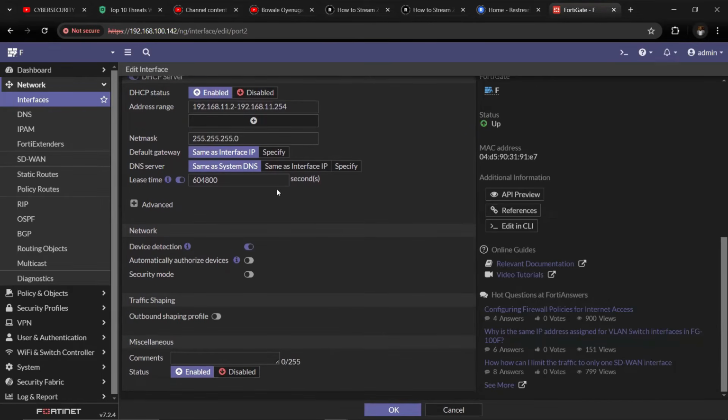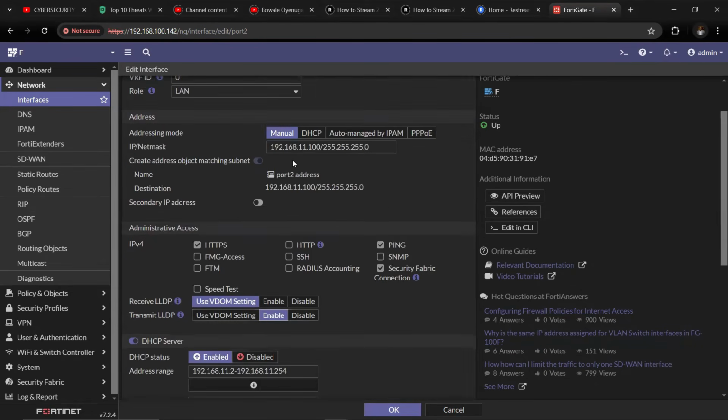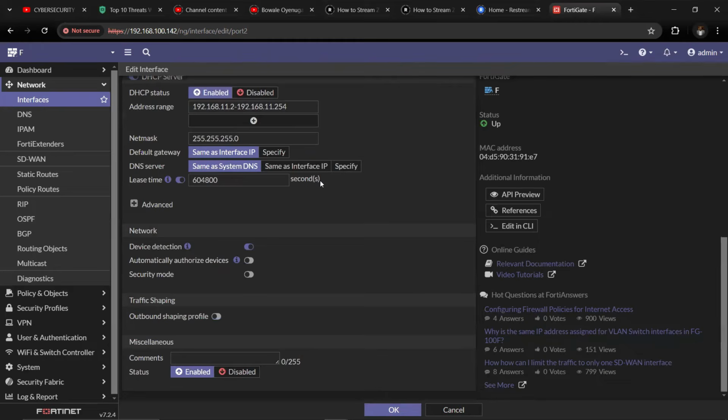So there are other things you can do. You can also say device detection. It means that if this is enabled, any device that is connected within this network to this interface, FortiGate will be able to recognize the MAC address of those devices and tell you the kind of device they are, whether they are IP phones, Cisco devices, mobile phones, or PCs that are connected. This also ensures that you have that level of visibility.